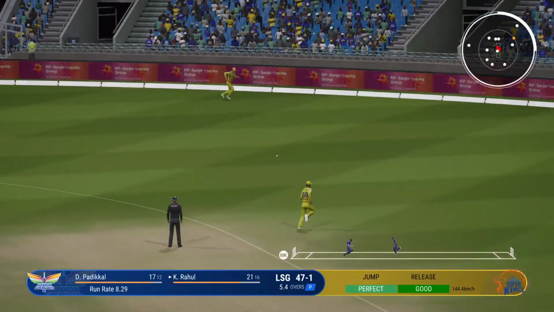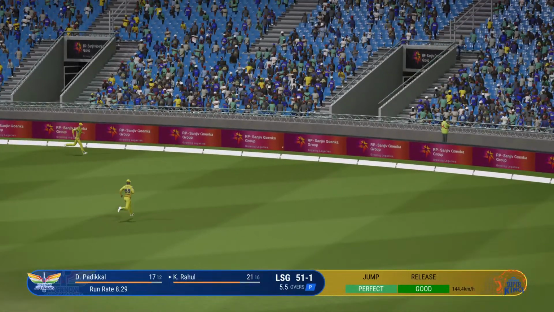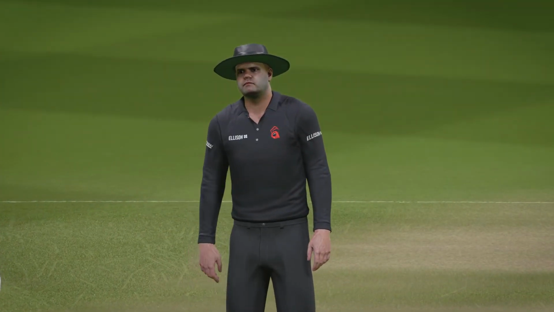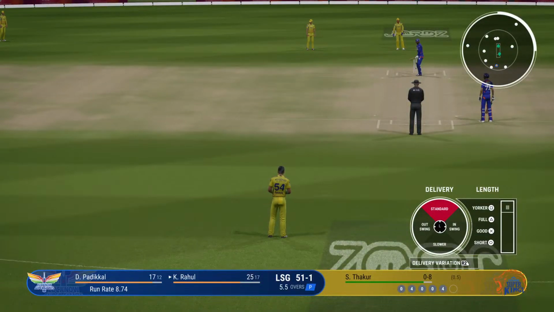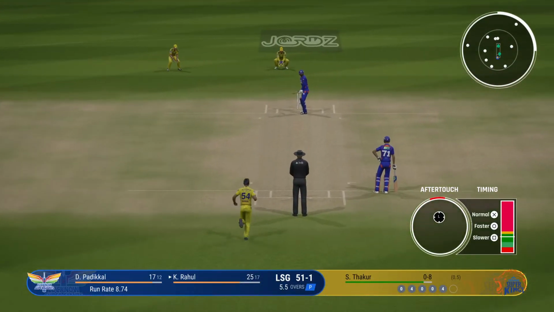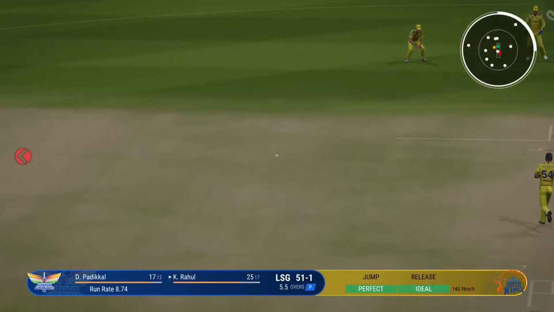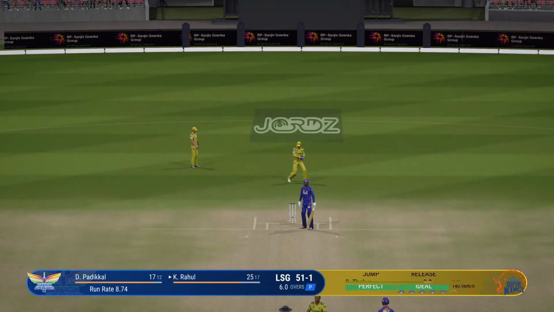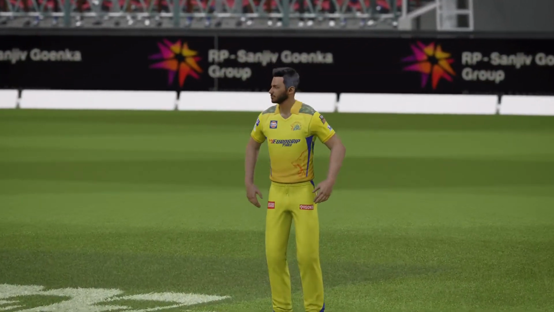A bouncer, and he pulls it for a boundary. That's how to play the shorter ball. Great footwork, just awesome timing, and Lucknow Super Giants under control in the power play, to keep the ball down and find the boundary. Final ball of the power play, and it's a dot ball. Finds the field with that shot. 8 runs added in that over. The Super Giants are 51 for 1.